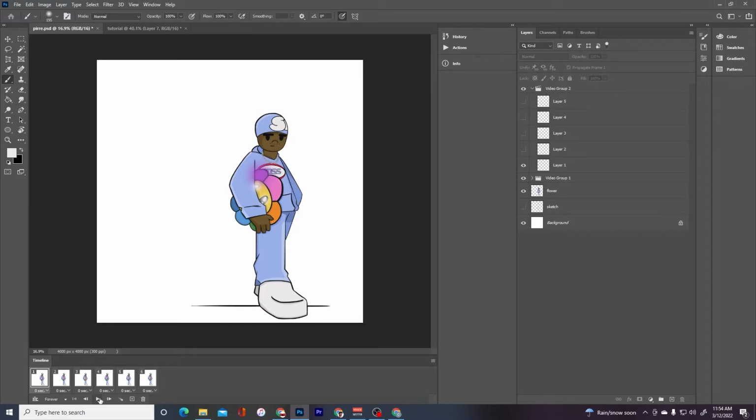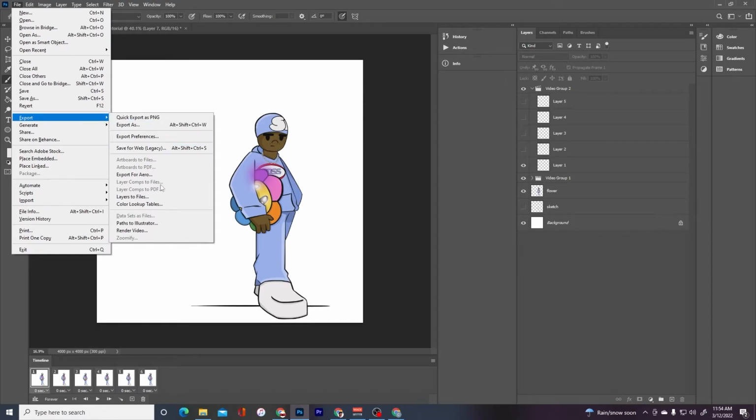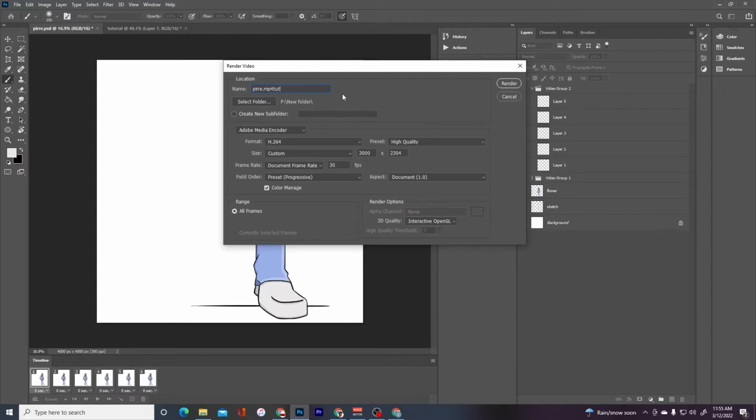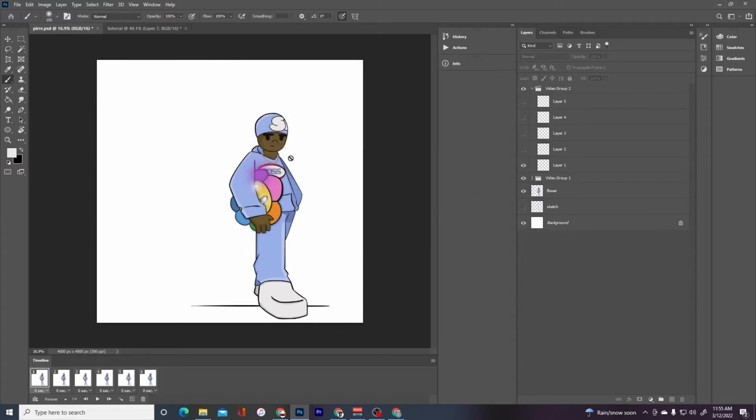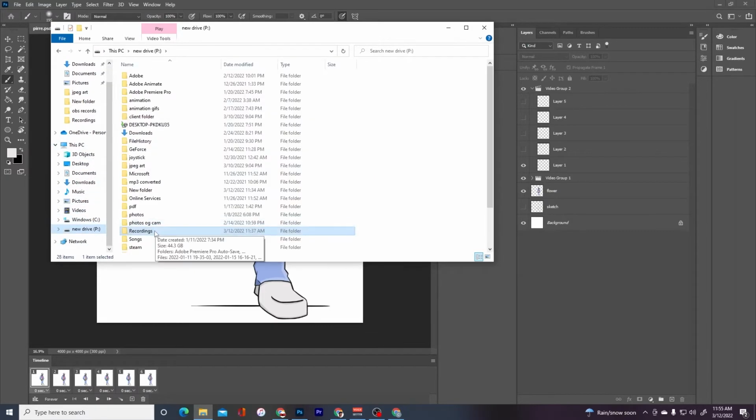Before we get there, we want to save this file. To save this, you want to go to File, and you want to go to Export. You want to go to Render Video. Now you want to make sure everything looks like this, and render. Now as you render the video, go into your files, and it's going to be in your recordings. So wherever your recordings are, you want to find it.